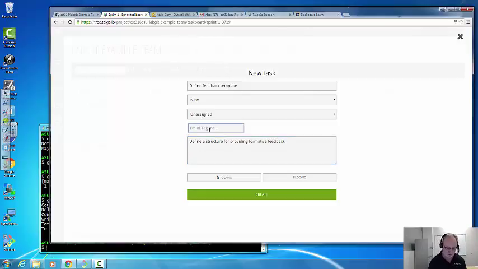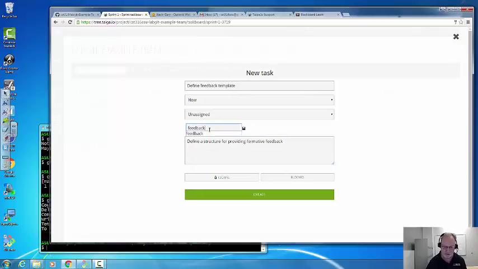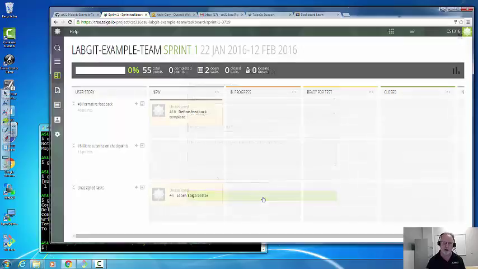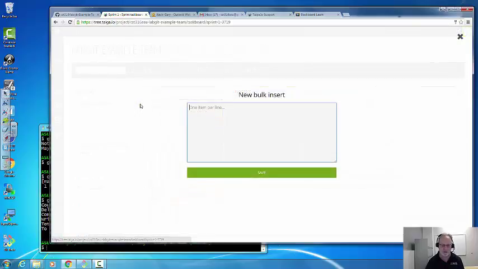Again, I can tag it, so I can also group it under feedback like I did for the story, or I can create brand new tags. Again, start in the unassigned state. In this particular dialog, what I again recommend your team does right at the beginning of a sprint is to fill up the set of tasks. So let's go create a couple more tasks. So I have a bulk task one that I can do with one item per line.